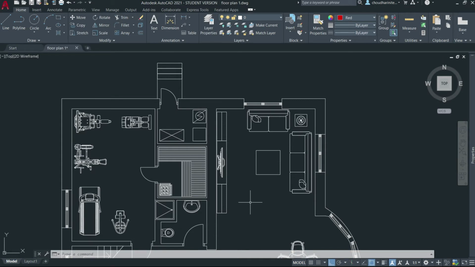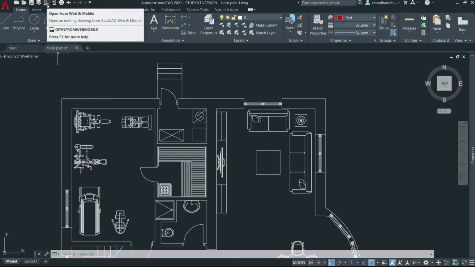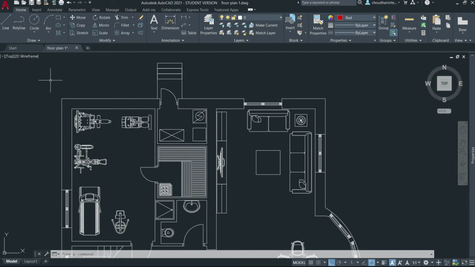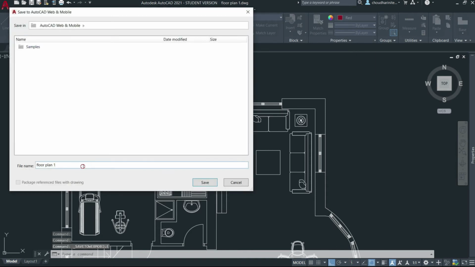For this, we need to use two options available in the quick access toolbar. First is open from web and mobile, which opens the file stored in the Autodesk Drive, and second is save to web and mobile. It saves the current file to the Autodesk Drive. By selecting either of the two options, we get a dialog box where you need to type the name of the file before saving it to the cloud storage, or you can select the file which needs to be opened from the cloud storage. For saving the current file, we will click on Save to Web and Mobile and then rename the file if we want to and then click Save.